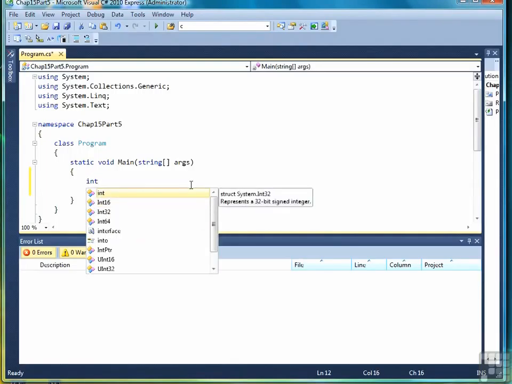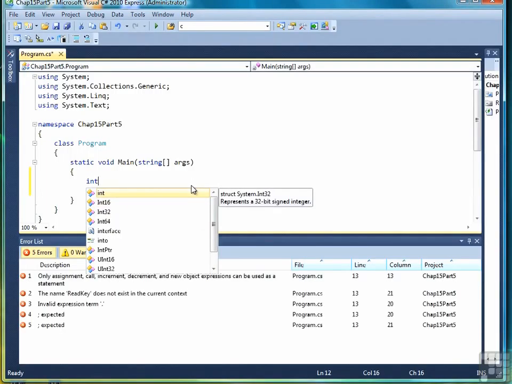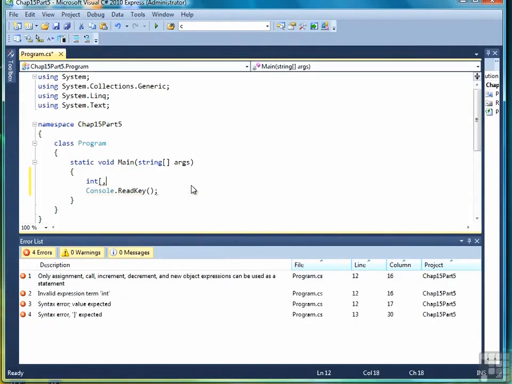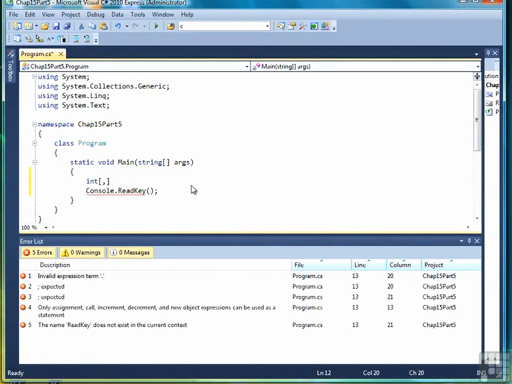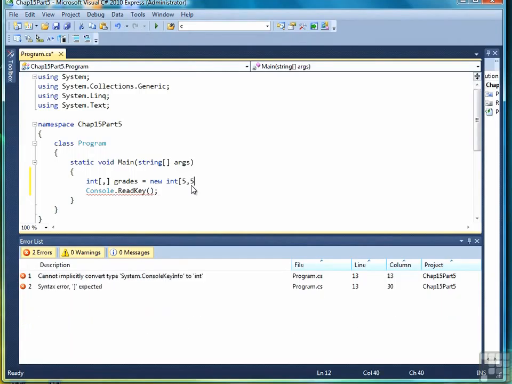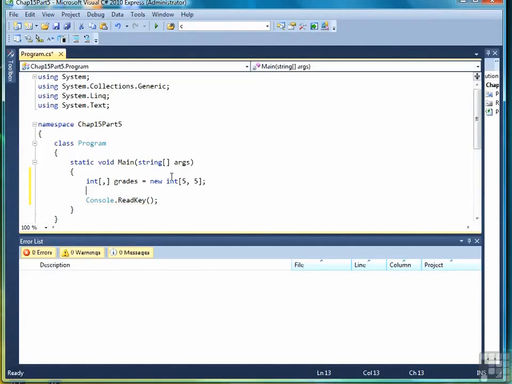A 2-dimensional array starts out just like a 1-dimensional array with the data type and an open bracket. But rather than just a closed bracket, we have to put a comma to indicate that this array is going to be 2 dimensions, rows and columns, just like a spreadsheet. Then you have the name of the array, followed by the constructor, the data type, and then the number of rows and the number of columns. So for example, this particular array is a 5-row, 5-column array. You can have more rows than columns, more columns than rows, any combination that you want or need, but you have to declare them in the brackets.